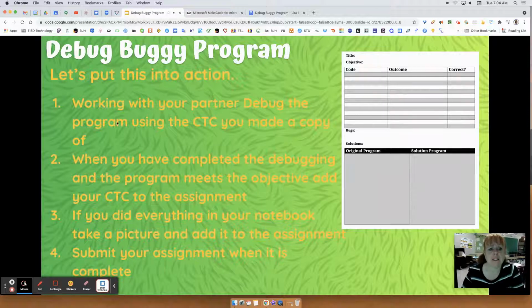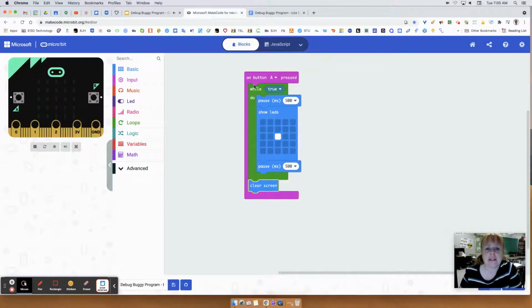And now we're going to put this into action, working with our partner or working with me, right? You guys get to work with me. That's not a bad thing, by the way. You guys get to debug the program using our CTC that we made. So what we're going to do is make snippets.